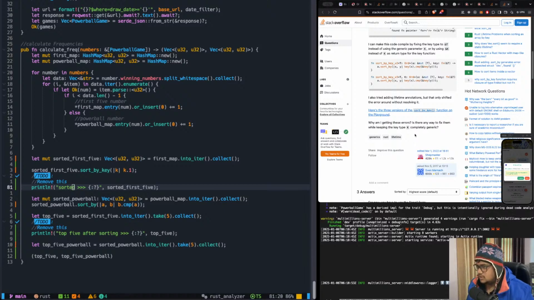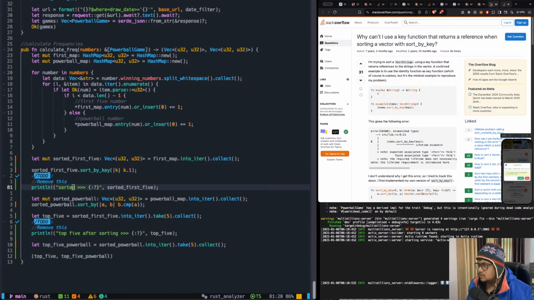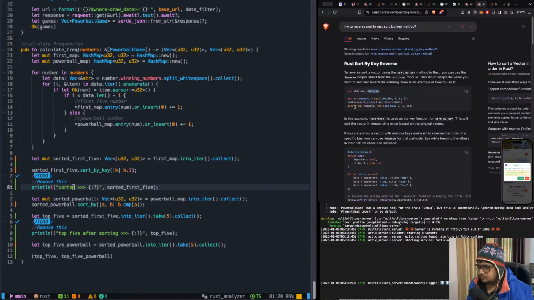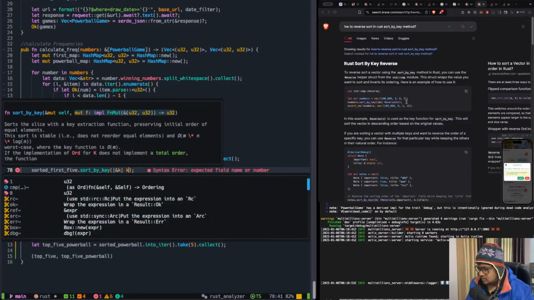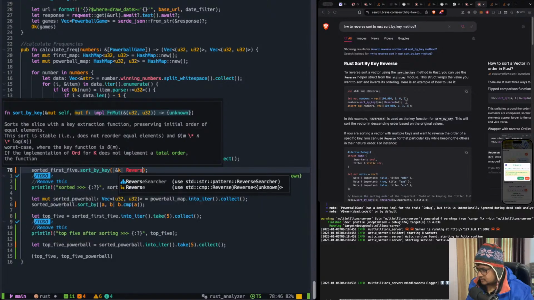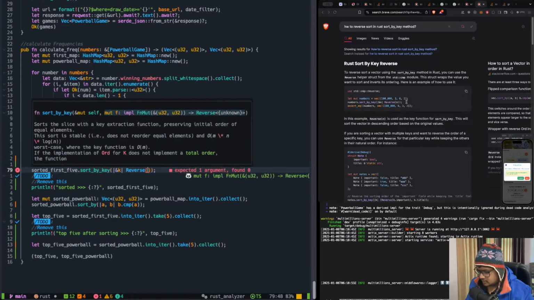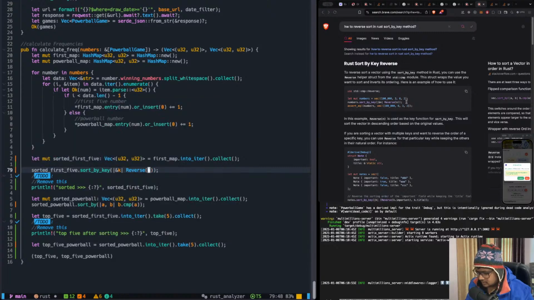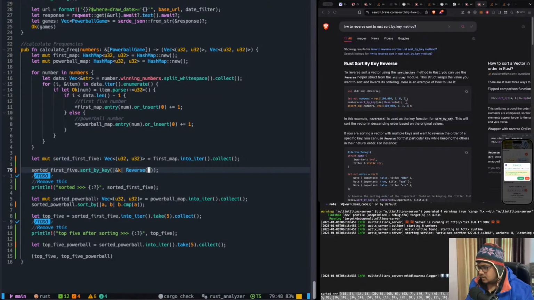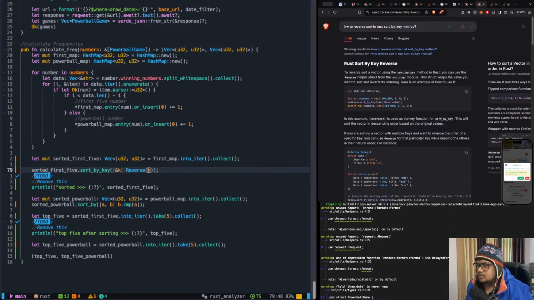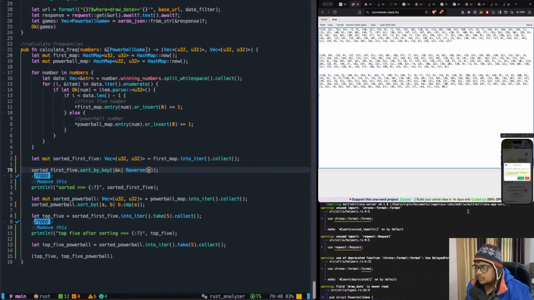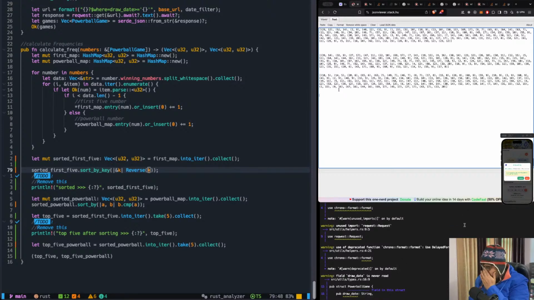Okay, so it says that we should use this thing, Reverse. So we can do this. We take a reference over here and then reverse, and then we can use the key. Wait a minute, this sorts by key, right? 10, 4, 20, 60. Okay, no problem.